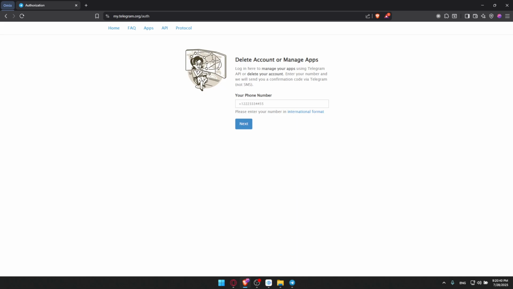But just a warning, this is permanent. It will delete all your chats, groups, channels, and cloud files. It will remove you from any group or private channels, and it will delete your Telegram username. Others can claim it later as well.